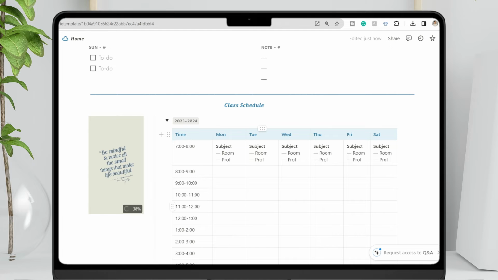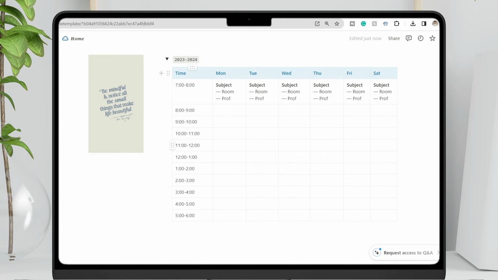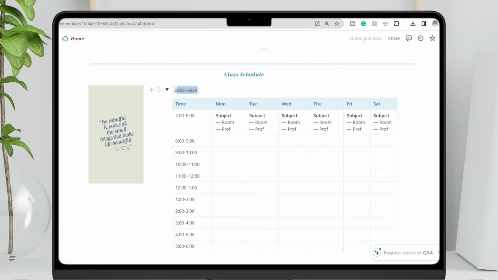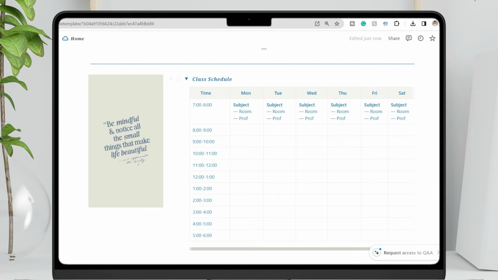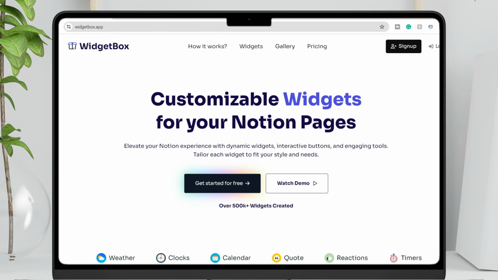Then on the other side or on the other column, I will add here an image. So it depends on you what you want to add in here, but here I just placed a quote, which I also got from Pinterest.